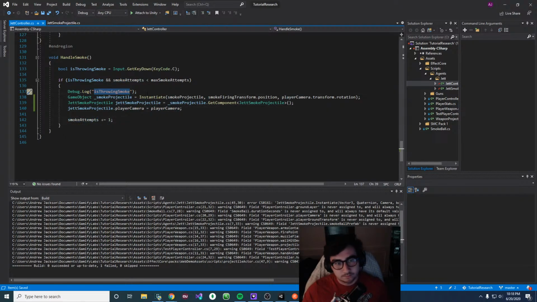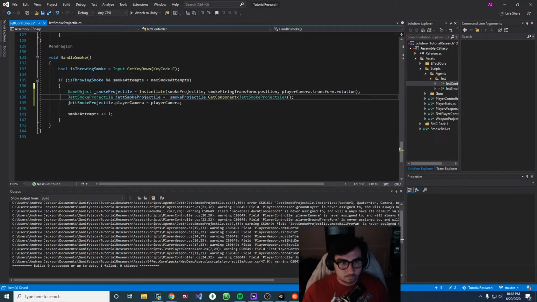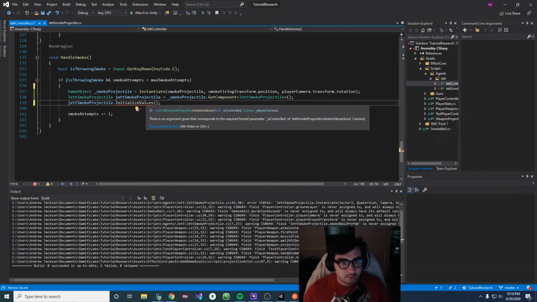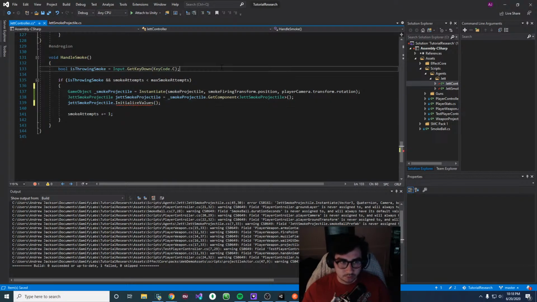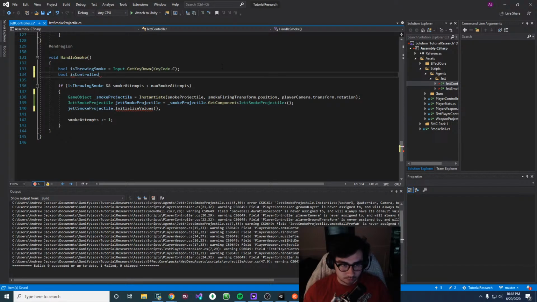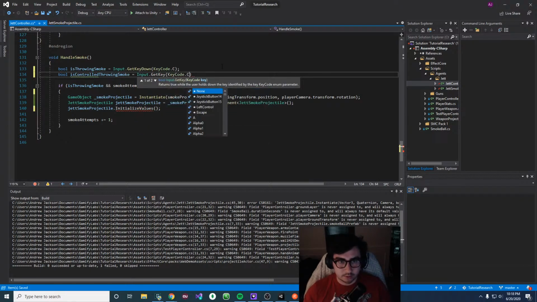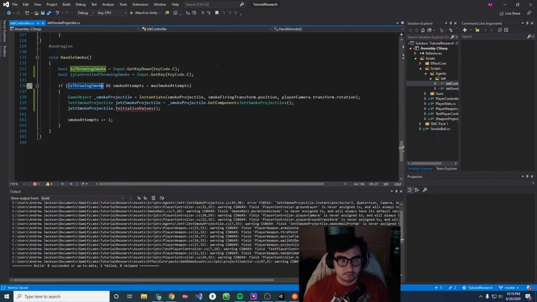Smoke attempts is throwing smoke. Debug log is throwing smoke. Jett smoke projectile dot initialize values. We actually don't really need to assign it to a variable, but whatever. We'll say is controlled, so the is controlled bool, controlled throwing smoke. Input.GetKey and KeyCode.C. So this tells us that we're holding it, right? And this tells us that we're just throwing it, kind of. Both of them should tell us is throwing smoke.